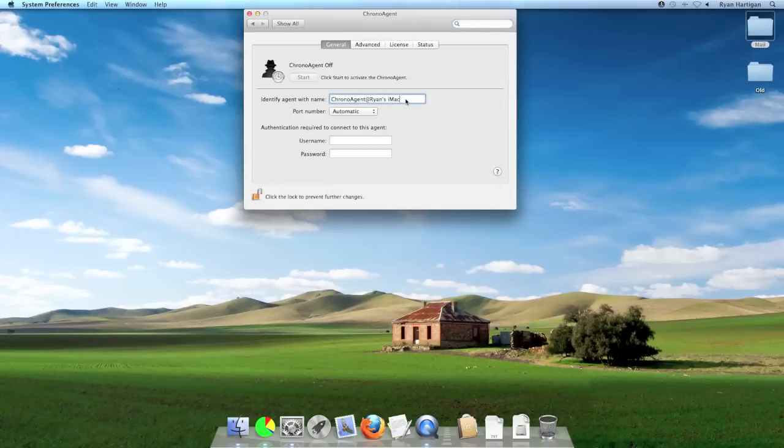Let's start with the agent name. This is what will be shown when selecting the ChronoAgent as a target in the sync document. I'm going to leave the port number set to automatic so ChronoAgent will automatically choose an open port. If I wish to set the port manually, I can do so by selecting Manual from the pop-up.